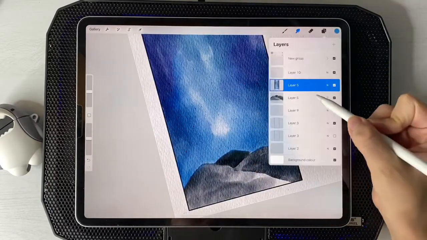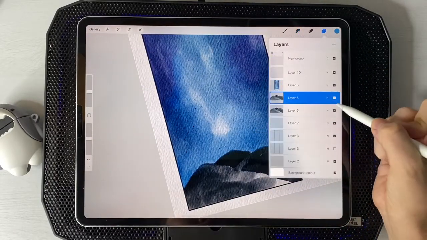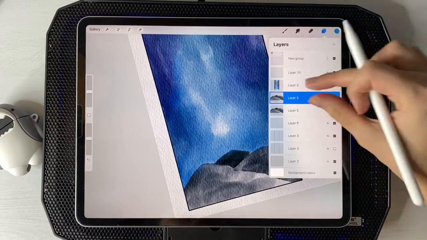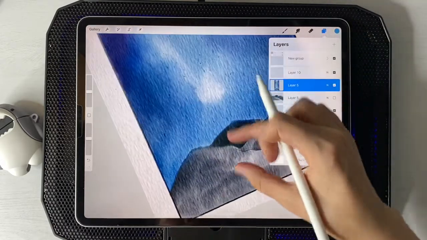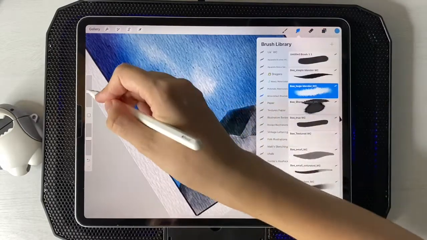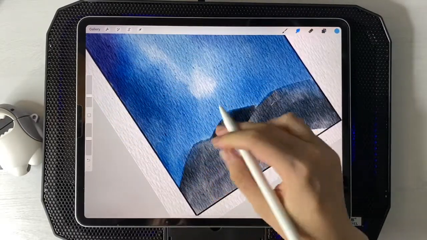And I'm gonna go and merge and duplicate mountain layer, and after merge that together. And now I can blend some parts. You see, I want to reach this watercolor look.